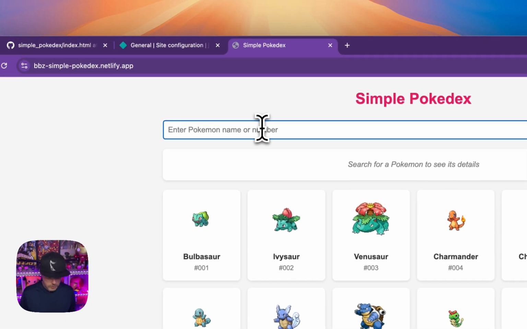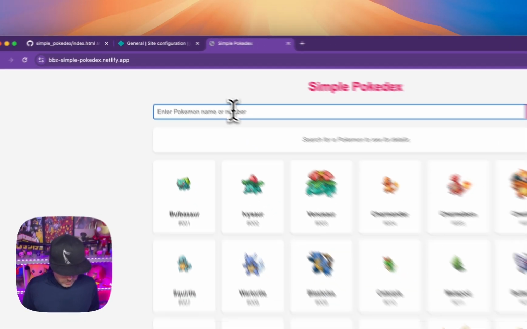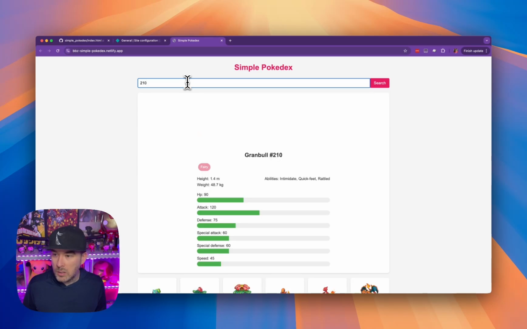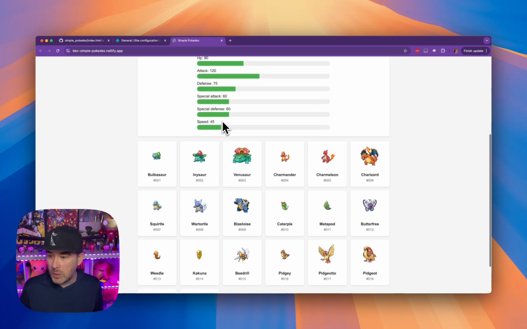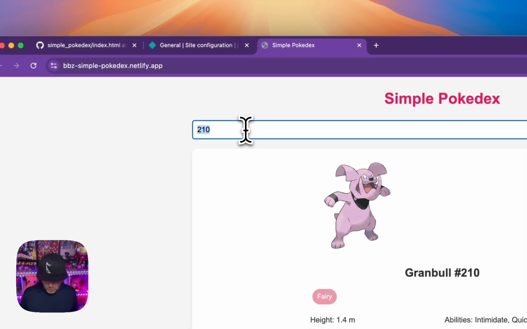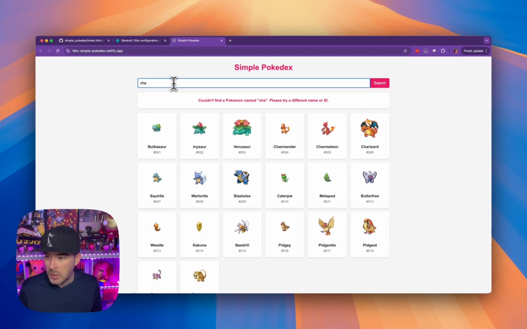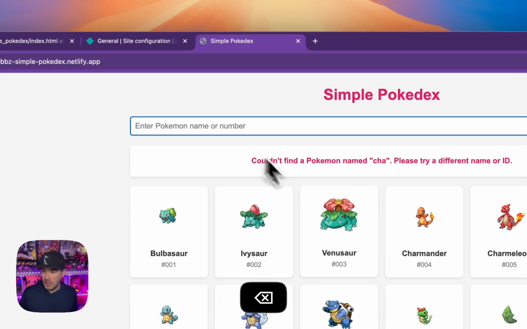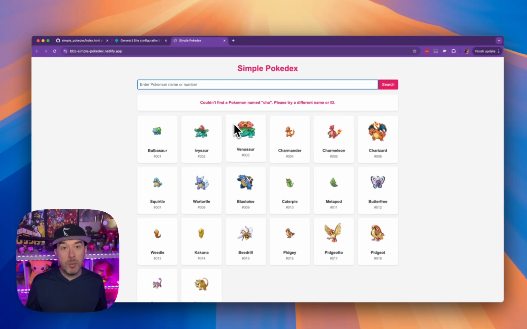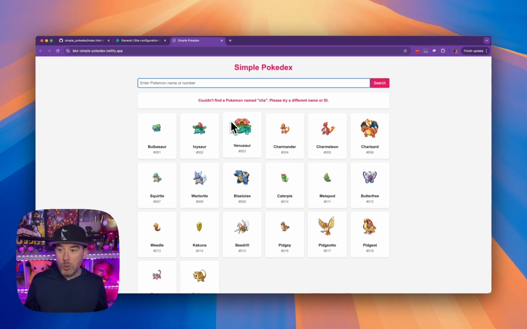Can we search for like 210? Oh, snap. We can search for 210. Can we search for Pokemon that have CHA in their name? No, it's going to look for specific, and it's only pulling the first couple. Anywho, it's simple. That's what we asked for. What more could we want?